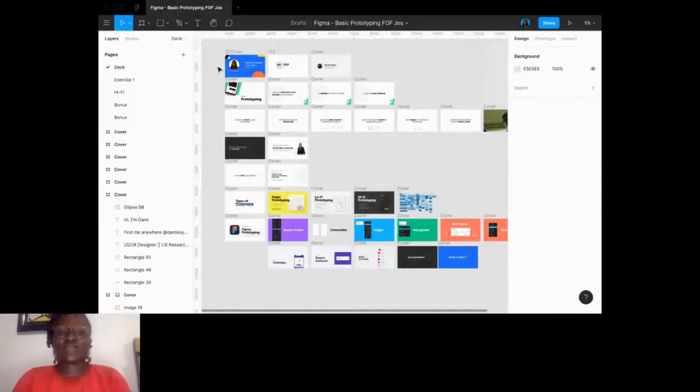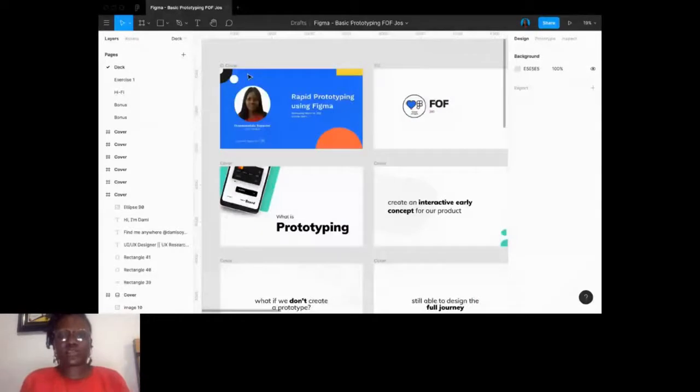All right, so this is rapid prototyping using Figma. For those that probably won't get everything that we'll be doing right now, the session will be recorded, so you can always revisit it.